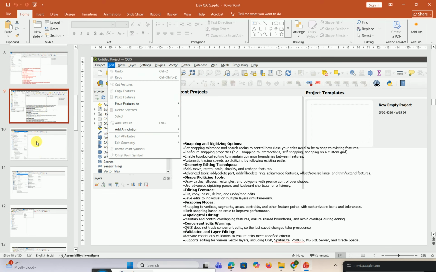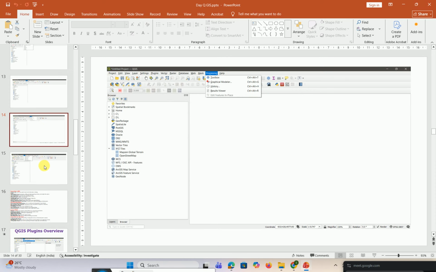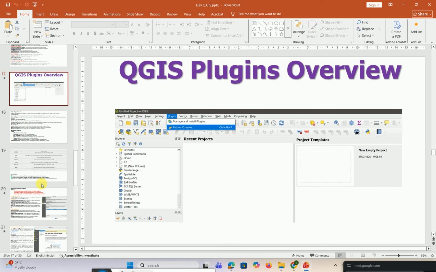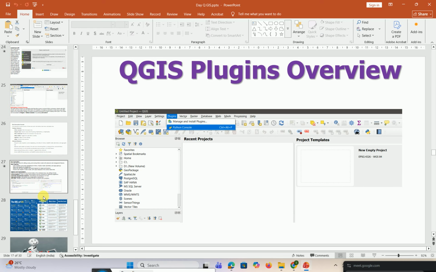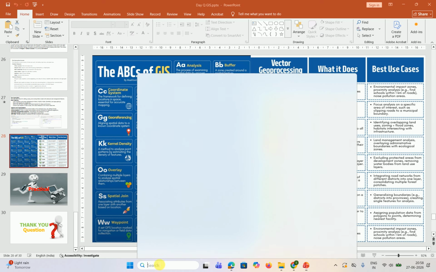If you know about this interface, what does this do? I have already shared this with you. Now my purpose is that I want to do these operations in QGIS: buffer, clip, intersect, union, erase, merge, dissolve and spatial join. So first, open QGIS.